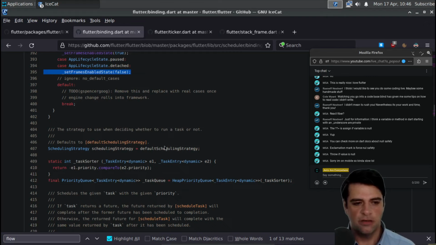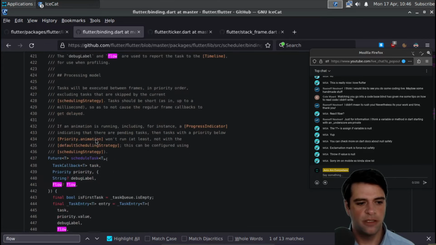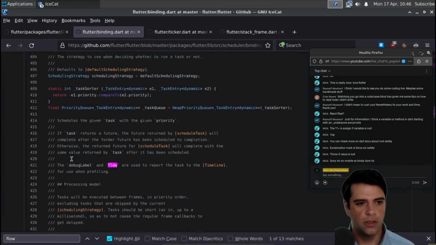And then we have a scheduling strategy, which is the strategy to use when deciding whether to run our task or not. I wonder what the definition of that is. I'm not sure.